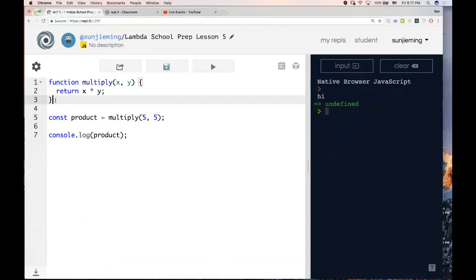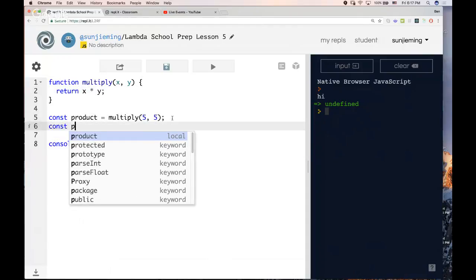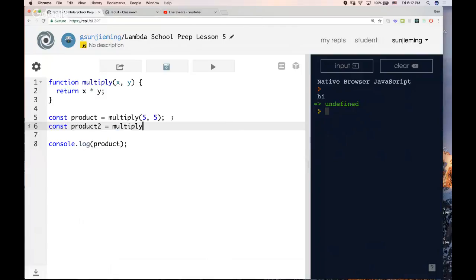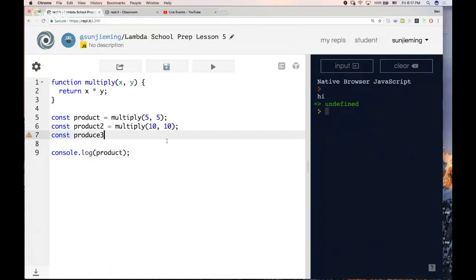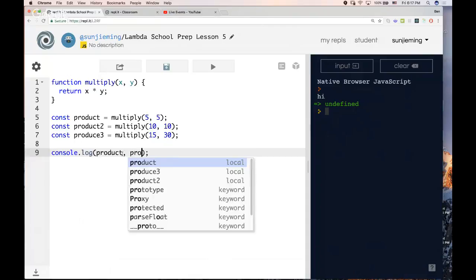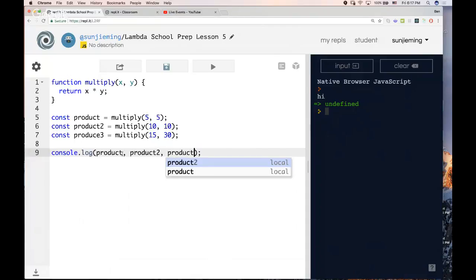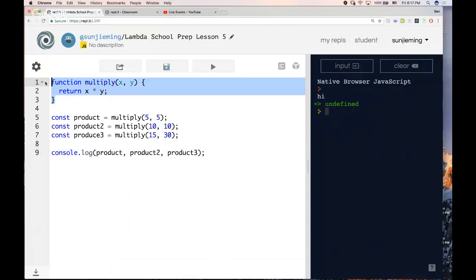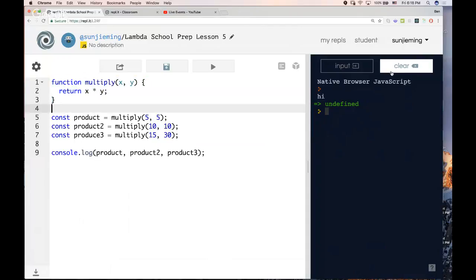It's like a template. The function is like this template code, and these inputs can change, and the function can be reused. So I could say const product2 is equal to multiply, and then let's do 10 and 10. And then I could do const product3 is equal to multiply 15 and 30. So product2, product3. And so you can see here that the function can be reused multiple times.